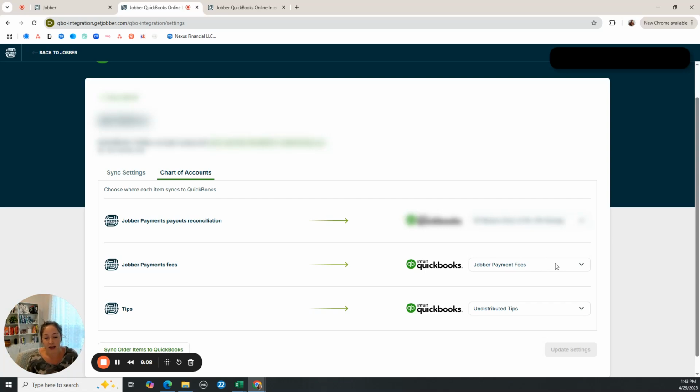So if you already have an account listed such as merchant account fees, that's a fine account to use. I see Jobber payment fees as a very popular one. Again, this is going to be an expense line item on your profit and loss in QuickBooks that just shows what portion Jobber kept when they deposited the money into your account.